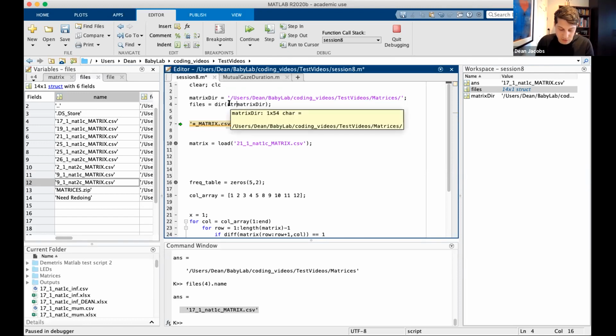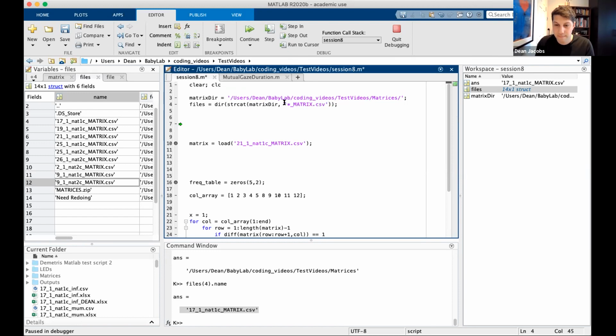So in the directory function, we can do string cat, and we want to concatenate our matrix directory, and then at the end of it, we want this thing to go in there. Does that make sense, conceptually, what it's doing? We're doing a string concatenation of this string and this string, and then doing the directory function on that full string, which will grab all the files that meet this criteria, and we're going to store them in files.